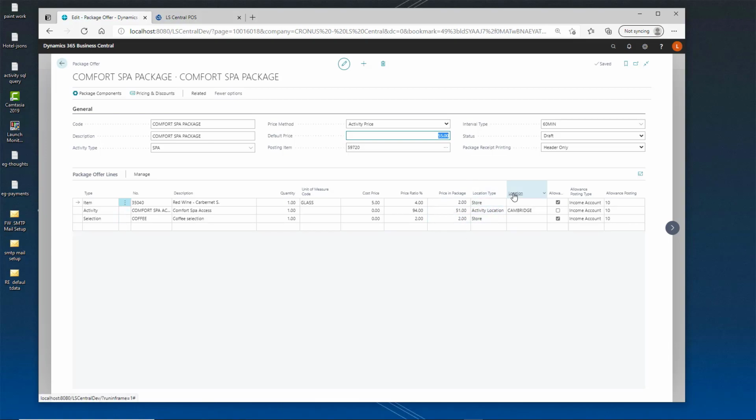The location type and location. So you can decide where the product could be consumed. So it's just going to be a limitation or restriction of where the consumption is. So this is not a required setting.